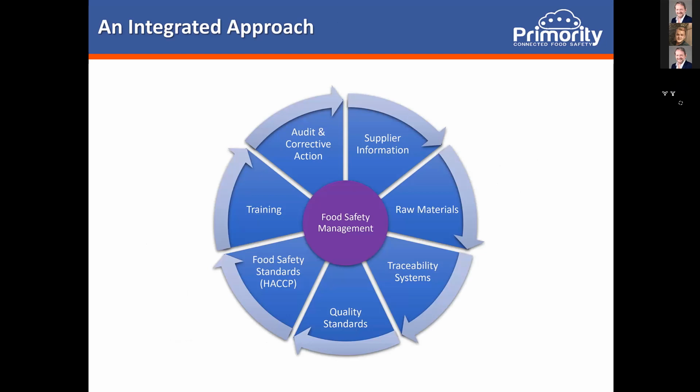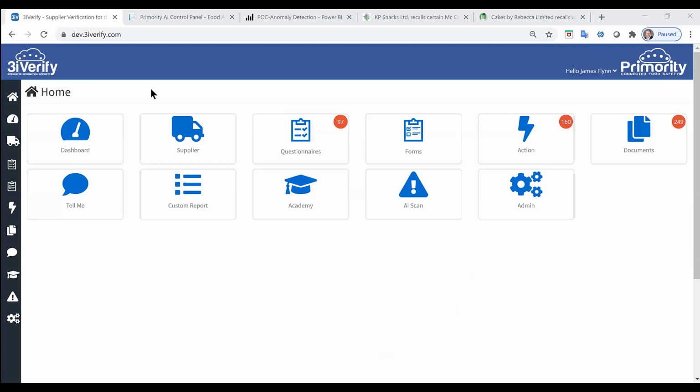And we try and take an integrated approach. So we've got a full system that looks at all of these different areas of food safety and quality management. And of course, today we're going to be focusing on the risk management of suppliers out of that set of things. So this is 3i Verify. I'm not going to go into all of the other areas other than to say it's a fully comprehensive food safety and quality management system. And the part that we're interested in today is this one here, AI Scan.